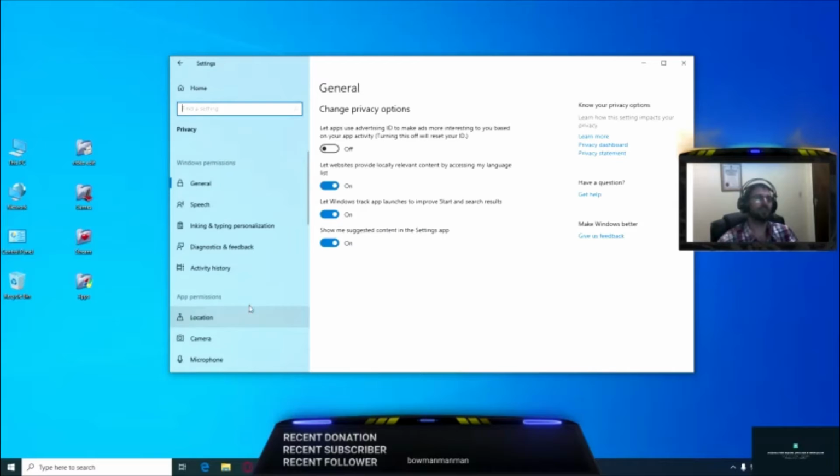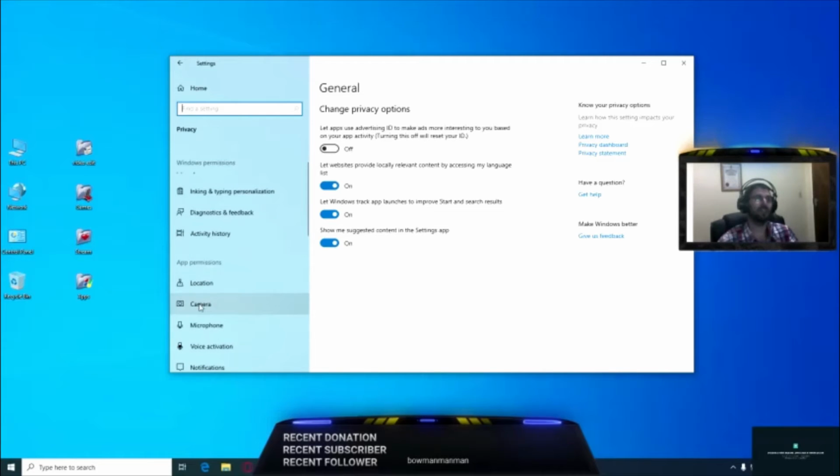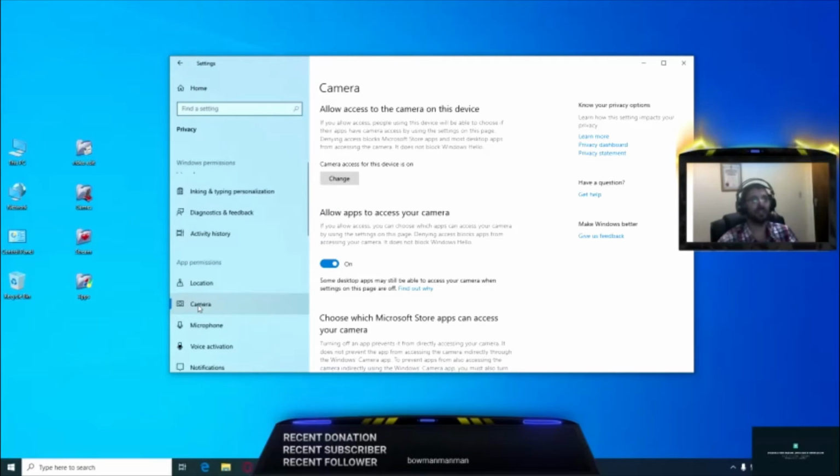So we go into privacy, and then you go down the left side to camera, because that's what we're dealing with. And now there's three or four things actually you have to look at here. The first one would be that camera access for this device is on. If it says off, you can just click on change and fix that.